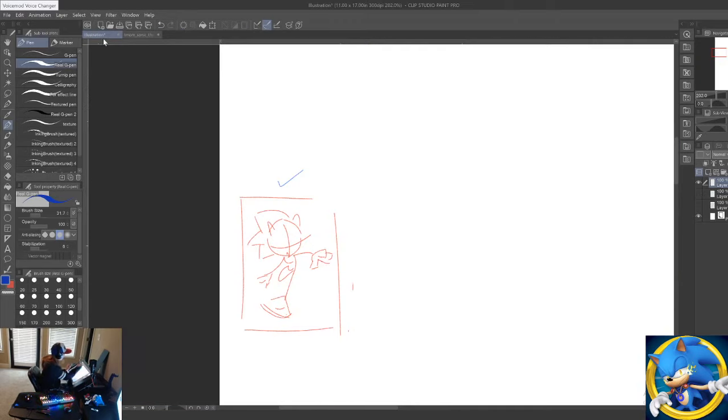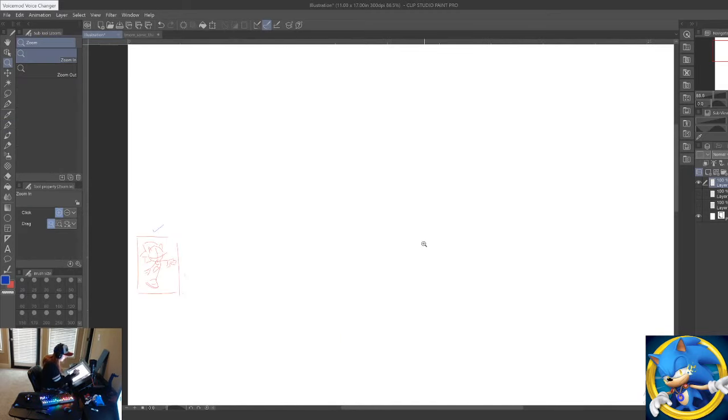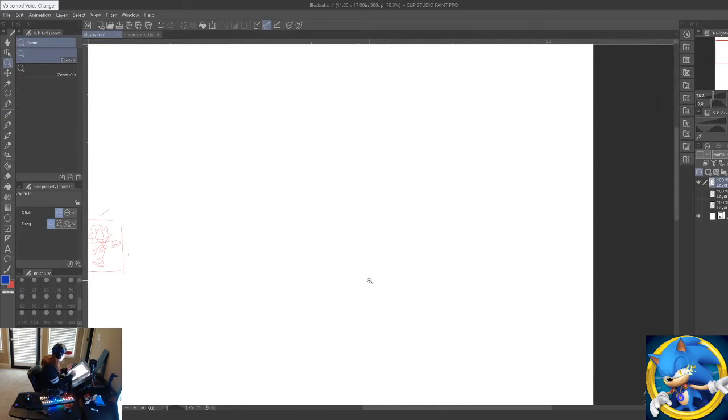So, right. With that, let's go on with the actual sketch. I want Sonic to be semi-running, but it gives us a chance to also see his cape in action, because I personally like seeing his cape flow around. It's really fun to draw. So let's start with that.